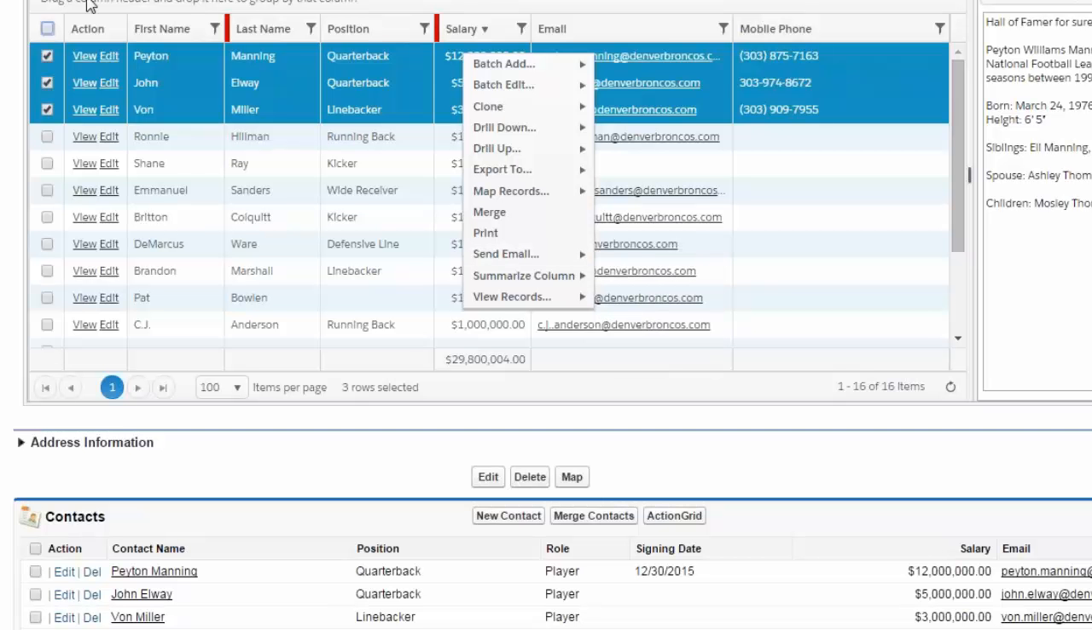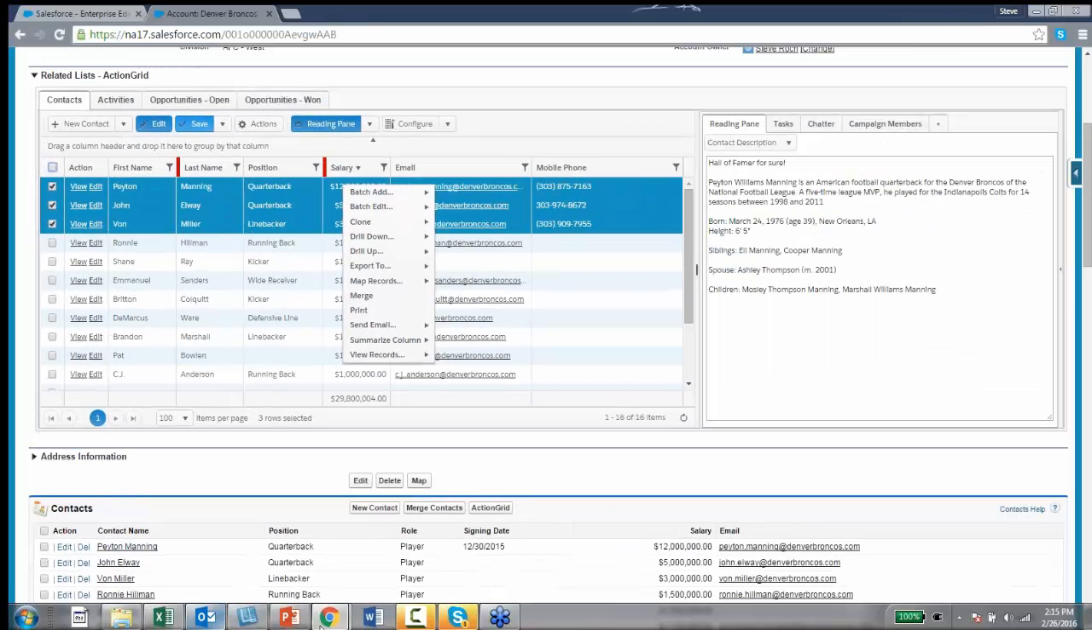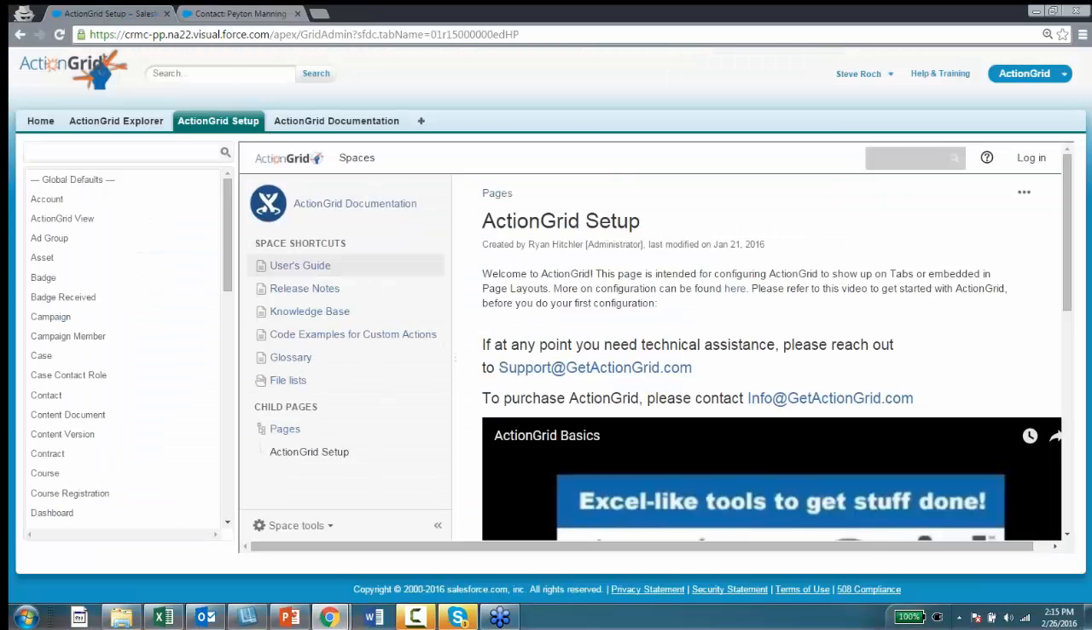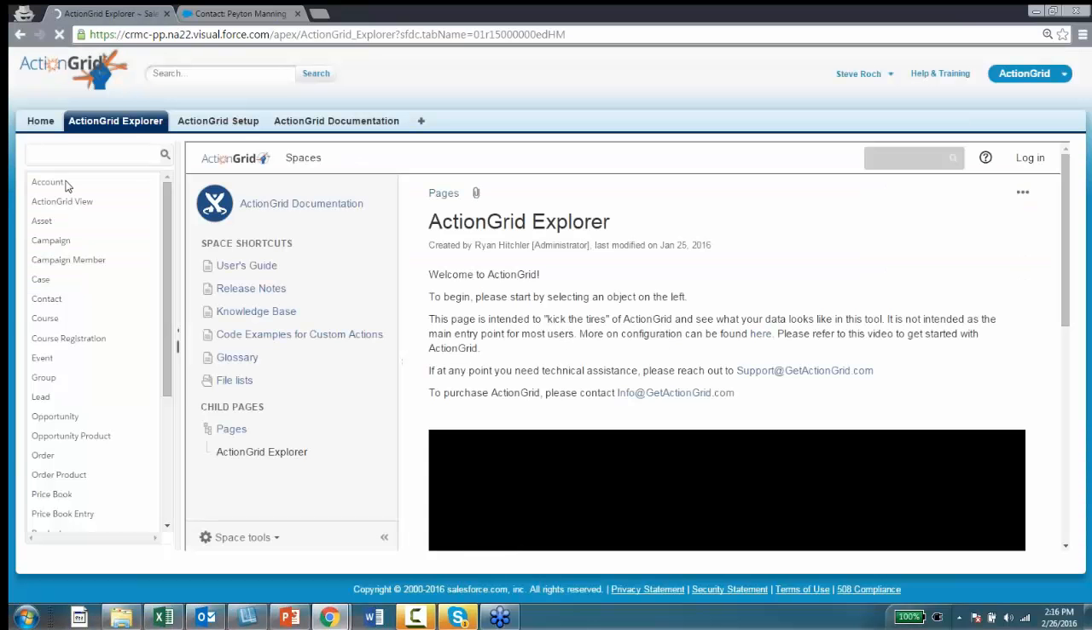So how did we do these sort of tabs? And for this, I'm going to switch to a brand new system that hardly has anything done to it. So this is more of the experience right after you install ActionGrid. You would have no tabs configured yet. Nothing is done, right? So what you can do is you can use this ActionGrid Explorer to spin around.